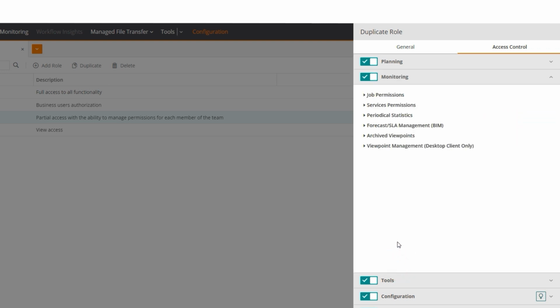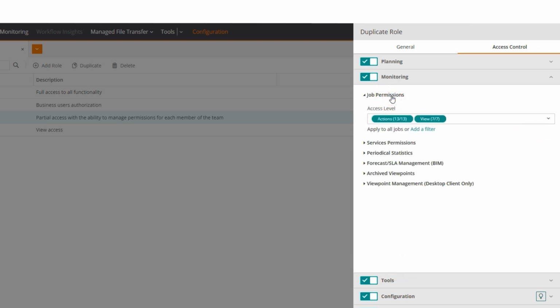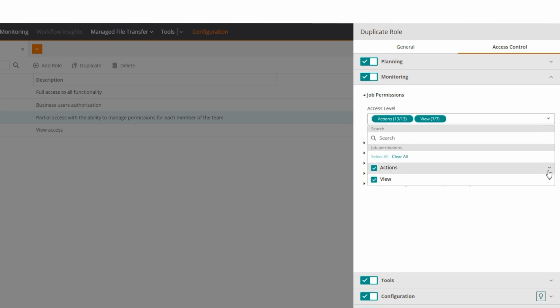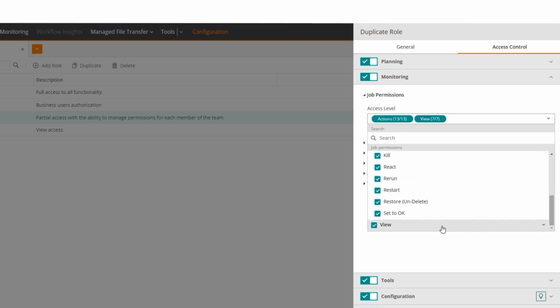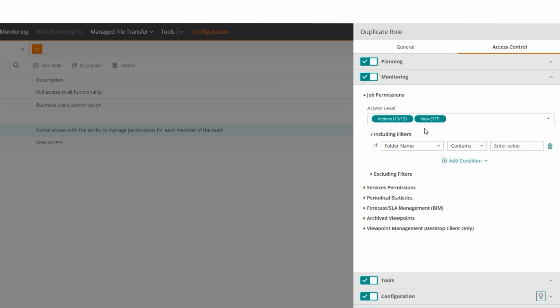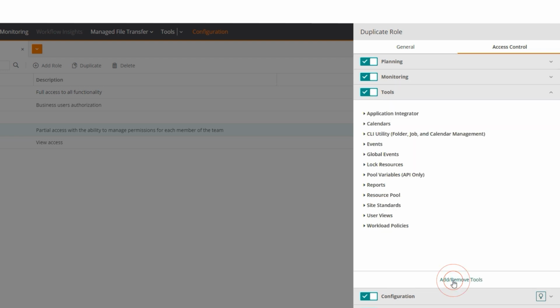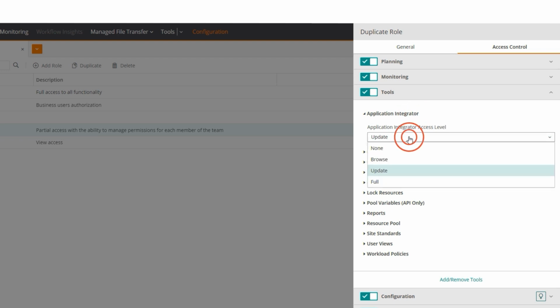In Monitoring, Job Permissions, Access Level, you can define which actions this role can perform and what this role can view. In Access Level, let's give full access. If you want to choose specific access level, click the drop-down arrow to toggle the actions that this role can take or the job properties that this role can view. Let's add a filter. If the folder name starts with DP*, this role can only access folders that start with the letters DP. In Tools, let's remove access to the application integrator for this role.